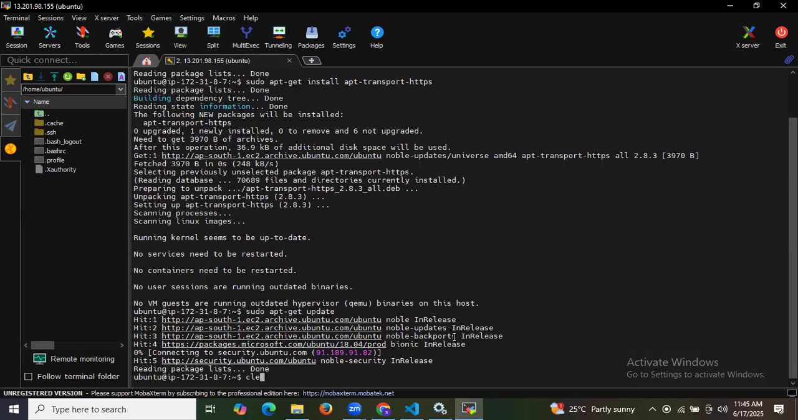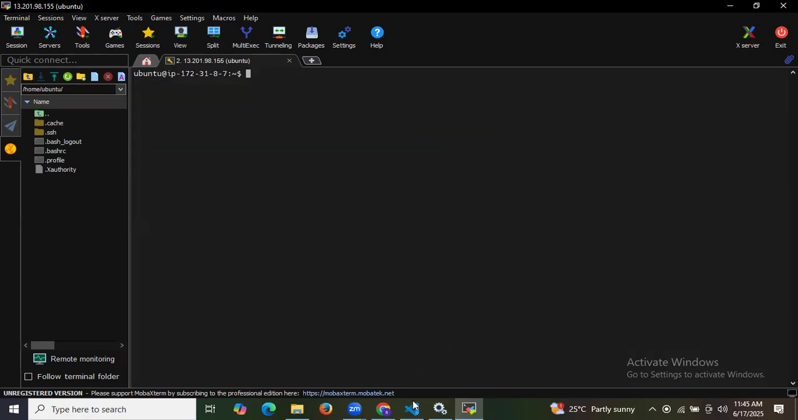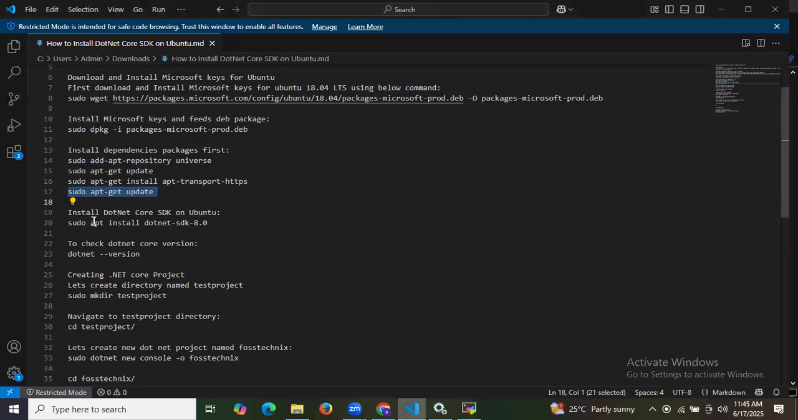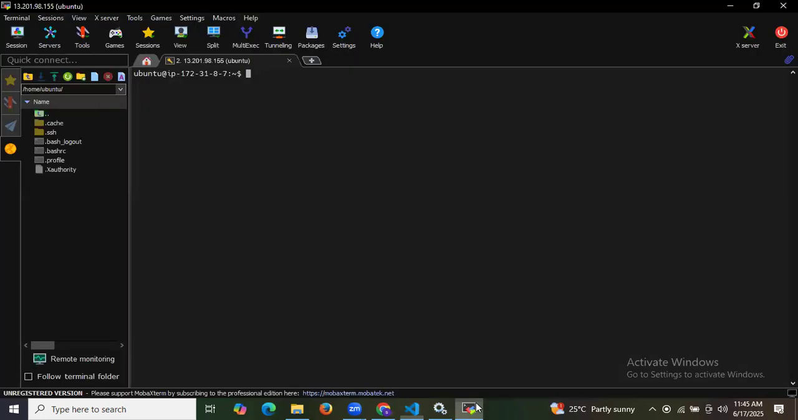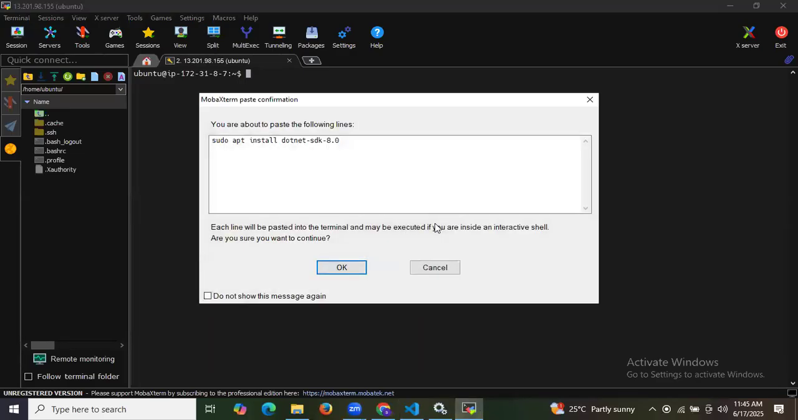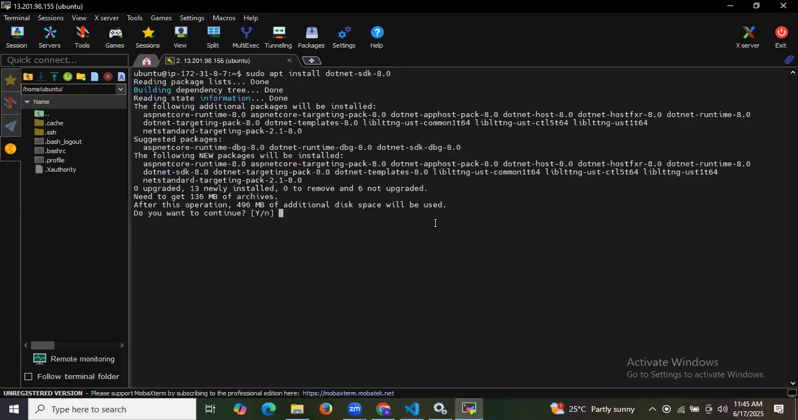Okay, it's done. Okay, now it's time to install .NET Core SDK. So let's install .NET Core SDK using the command sudo apt install dotnet-sdk-8.0. So here we are going to install the 8.0 .NET version. If you want to install another, then you can go to the official site of .NET and you can install the .NET version whatever you want. Okay, so yes, I want to install.